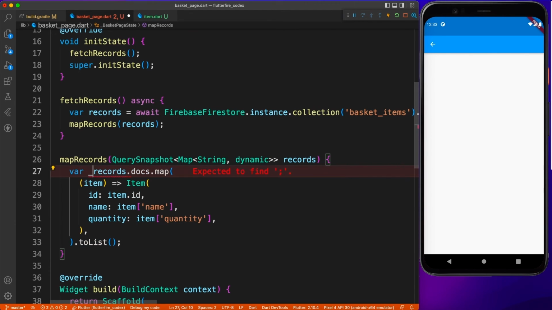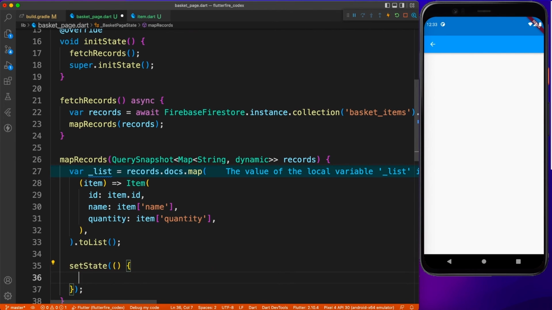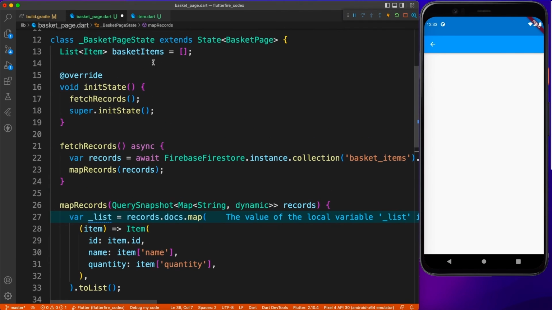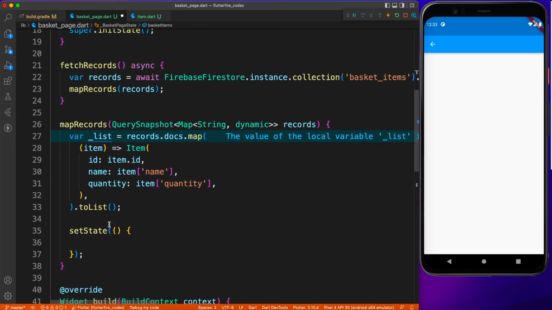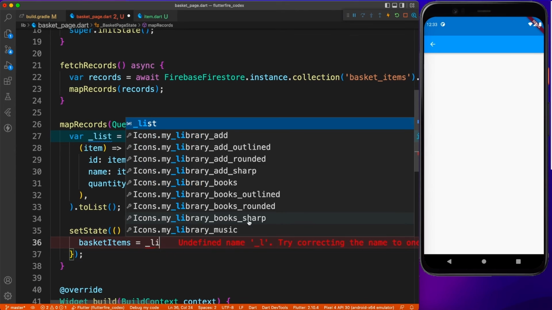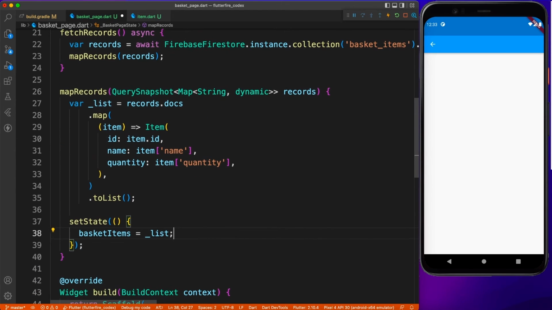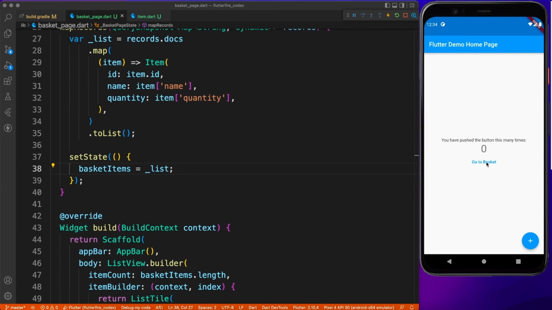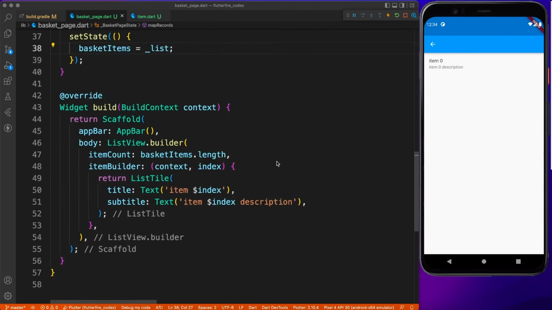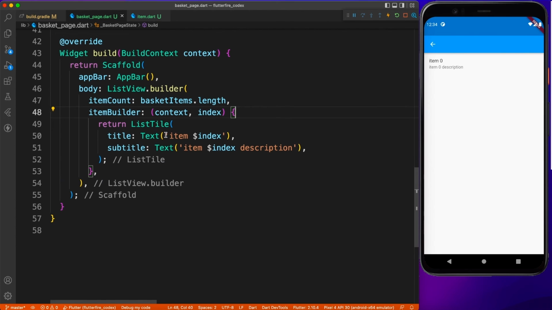And perfect, we are almost there. So just capture whatever you have generated so far in a local variable, and then you have to update the state. So basically you have to update basket items with the newly generated list, and once you do that, you should see the updated record on the screen. Now let me go ahead and give it a restart, because the method is being called from initState and that has already been triggered. So once I restart, you can see we have one item in the list, which is saying item 0.